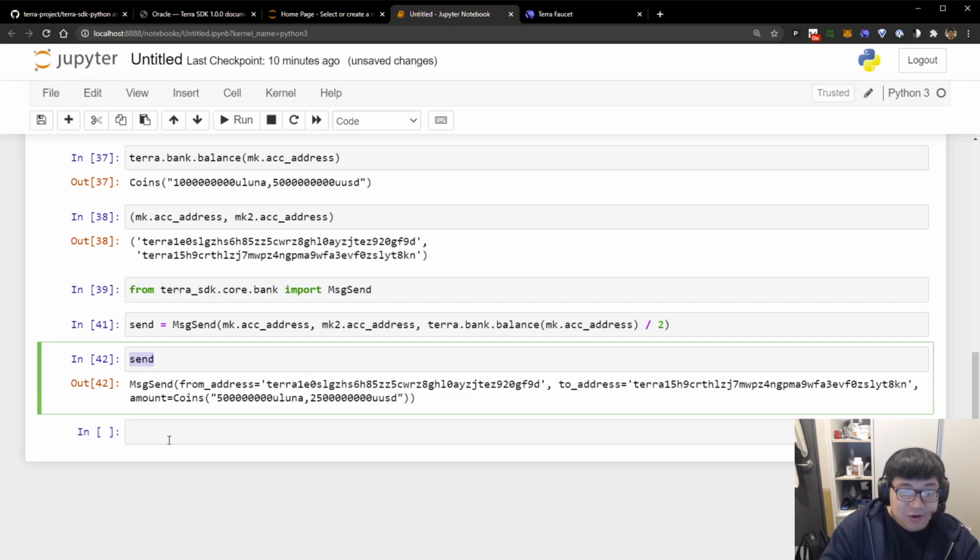transfer some coins from terra1e0s whatever to terra15h9cr whatever, right? With half the coins that I have in this account. All right, so now that we have the MsgSend, we need to add that MsgSend into a transaction.